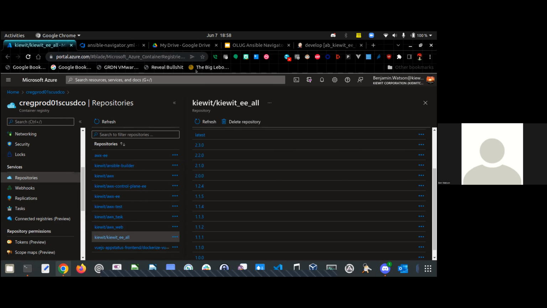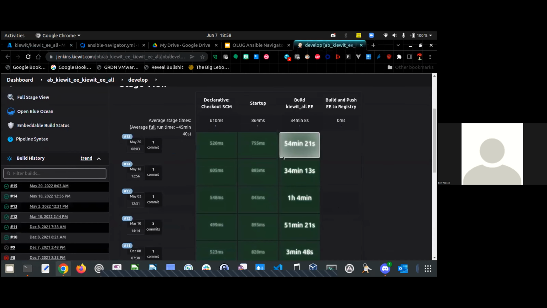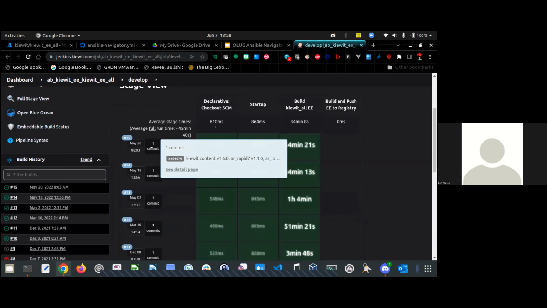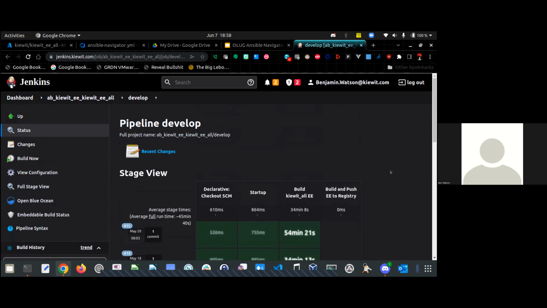To show you a little bit further, I use Jenkins. So this is the last time I built it. I built it on May 20th. I just version controlled some internal content. And you can see it took 54 minutes for it to run. And so my Jenkins pipeline, when I build it, not only does it build it, it also pushes it up to that registry for me. So that's what goes into building this thing called an execution environment.